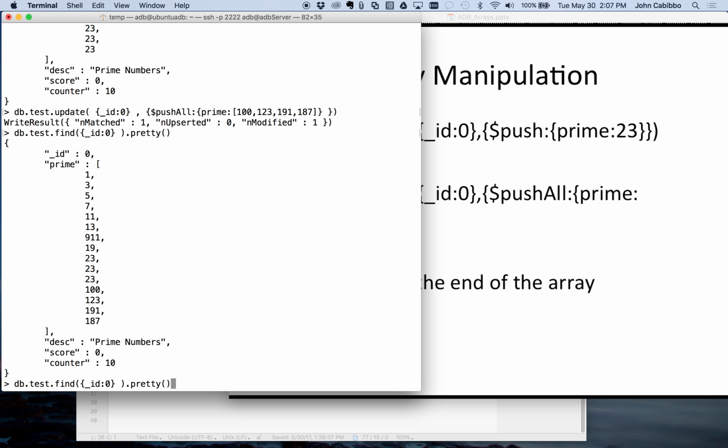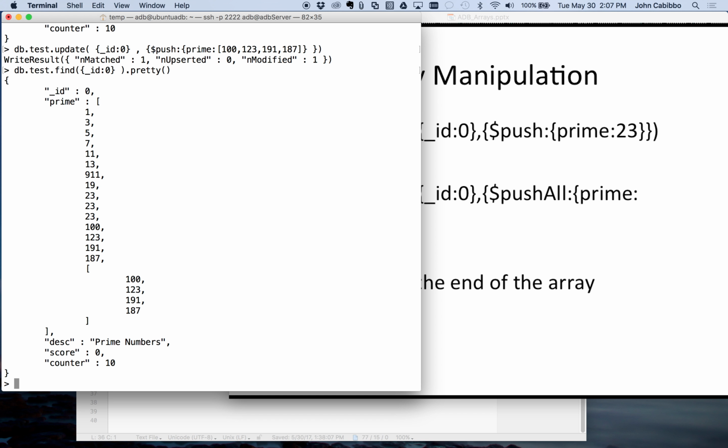The question I usually get at this point is, well, what happens if I pass an array to push? An interesting thing happens here. Onto the prime array, we've pushed another value, which is an array of more numbers. Yes, Mongo will accept arrays of arrays. That's probably not what we wanted to do, but it is possible. Mongo will let us do that.